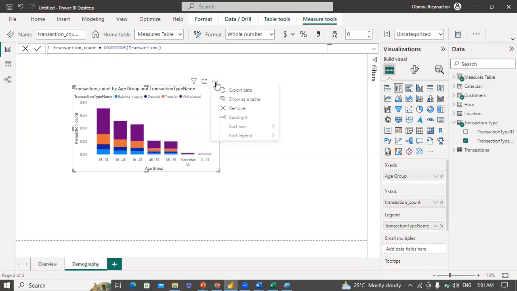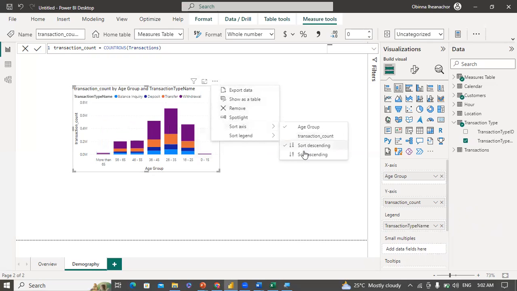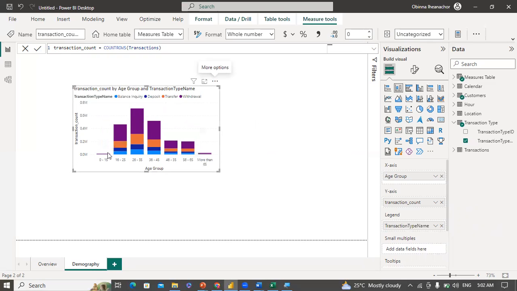So I'll just sort the axis by the age group, in ascending order. Yeah, 0 to 15, 16, 26, 36 down to, cool. This is what I want. So this looks good. Alternatively, instead of a stacked column chart, we could change this to a 100% stacked column chart, something like this.